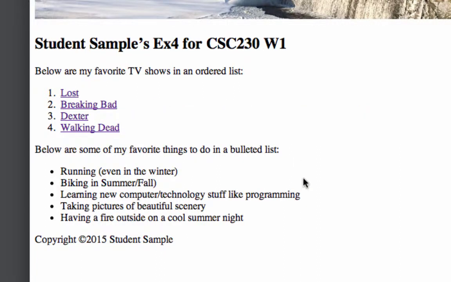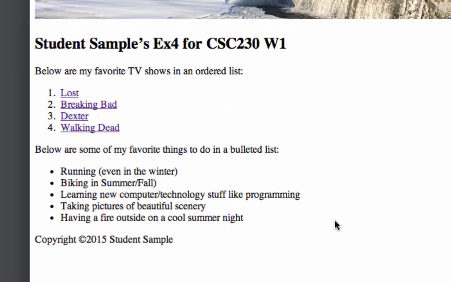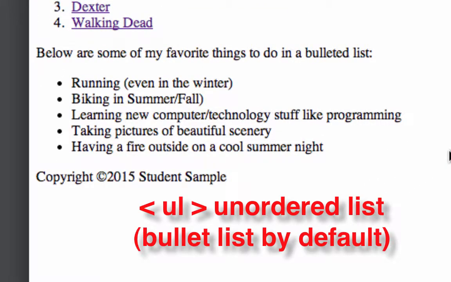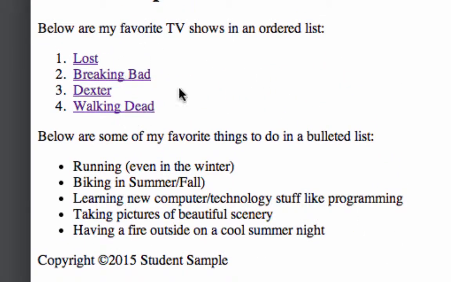The next thing down here is some of my favorite things to do. I just put a couple, hobby kind of things. I put running, biking, learning technology, put 3 or 4 things here, whatever you could think of. Having a fire outside on a cool summer night, whatever. I just wanted to have an unordered list here, which is a bulleted list. Unordered means it doesn't have to go in any particular order. It's just a random listing of things, where these are kind of my top 4 right here. So they used numbers, these did not use numbers. So this is ordered, unordered.